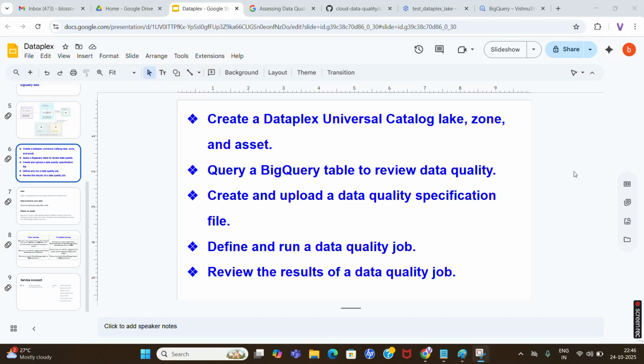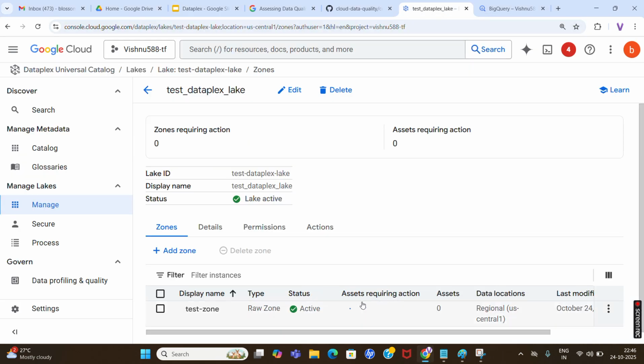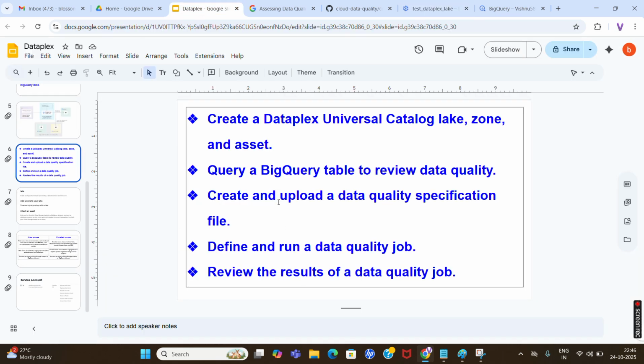In our last video, we have seen the Dataplex concepts and the Dataplex lake, what is Dataplex lake and zone and asset also, friends. And we created the Dataplex lake and zone. But the zone was in progress in that last video, right? Here, still it is in progress only. But in the meanwhile, we are going to create this data quality specification file, and upload the same file to the GCS bucket, friends.